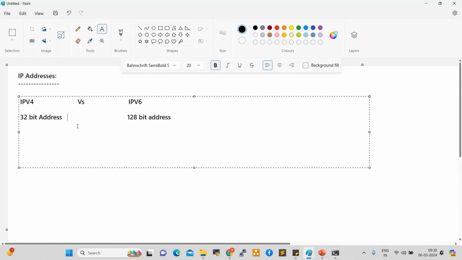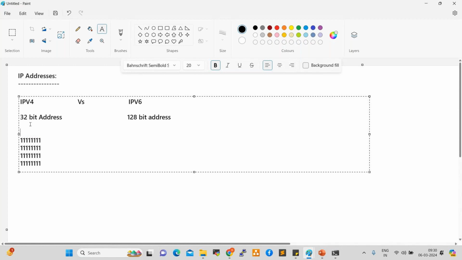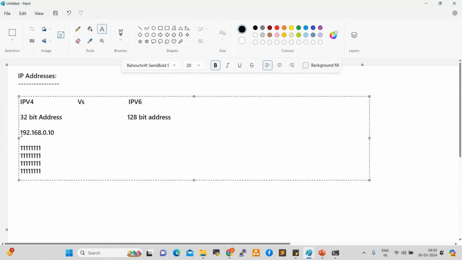IP version 4 has 8 bits, 8 bits, 8 bits, and 8 bits. Like this, each octet is 8 bits. For example, 192.168.0.10. This is IPv4. This is one octet, this is one octet, this is one octet, this is one octet. Four octets, each octet has 8 bits. That is why 4 into 8, a 32-bit address. But IP version 6 has a 128-bit address.